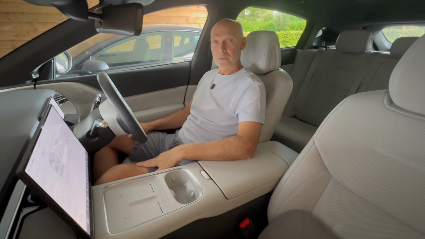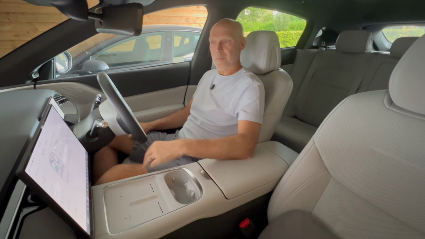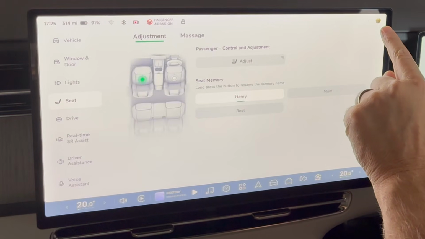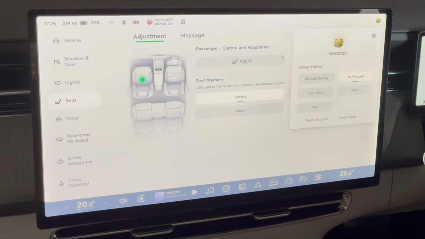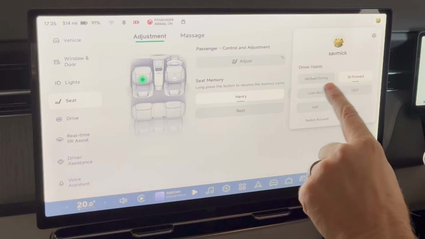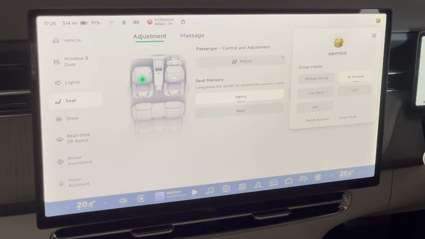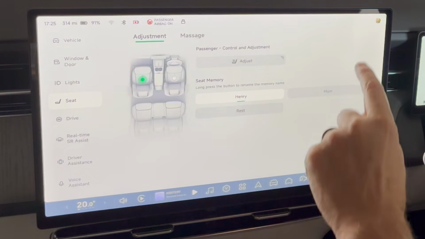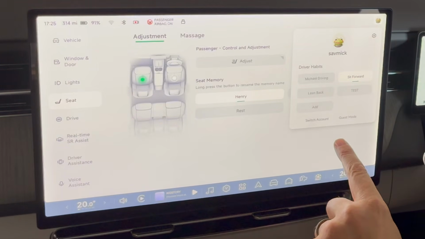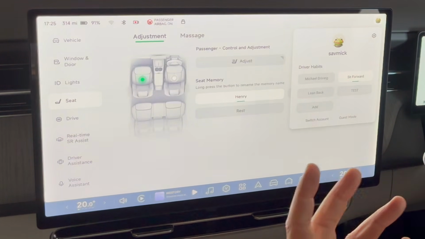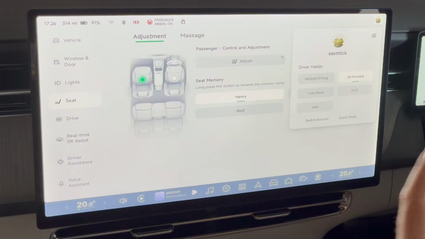I will just add that you can also access the seat habits in your profile here, top right. I'm a little frog. So we've got driver habits. As before, you can see the test one I created now, and you can add driver habits in there as well. You can also turn on guest mode that was in the section earlier, and you can switch accounts. So if you've got a second driver who's got the app set up, you can switch account there as well.